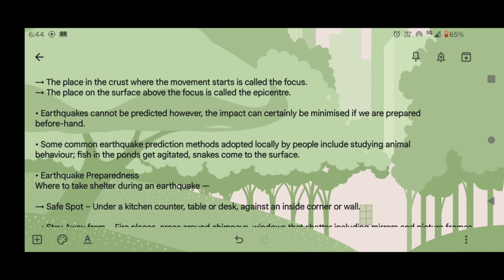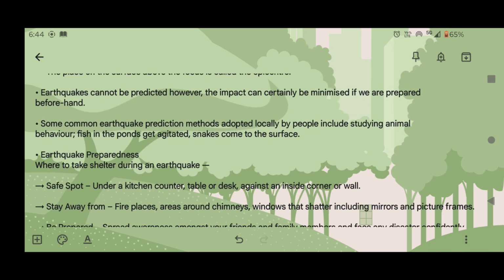Earthquakes cannot be predicted, however, the impact can certainly be minimized if we are prepared beforehand. Some common earthquake prediction methods adopted locally by people include studying animal behavior: fish in the ponds get agitated, and snakes come to the surface.